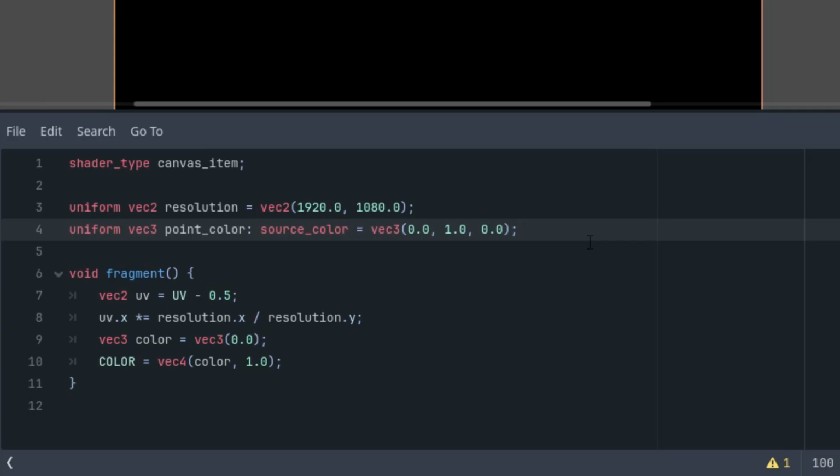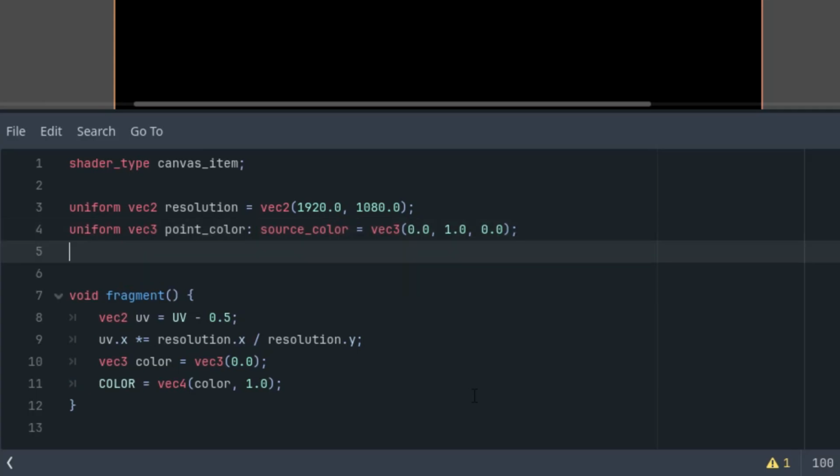Okay. Next, we'll need the size of the individual points. Let's create the points as very small circles, so this parameter will determine their radius. And since it would be a tiny value that would be difficult to adjust with a slider in the inspector, we'll later divide it by the resolution along the y-axis. So let's add this line, uniform float point size with a hint range and the default value 1. And it starts from 0.1, goes to 10, for instance, with the step 0.01.